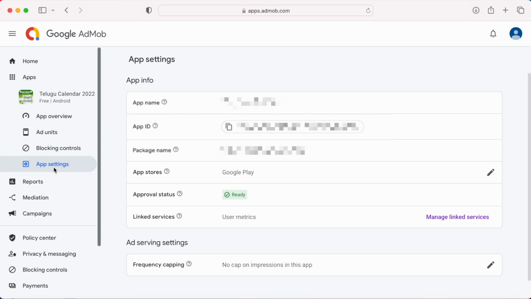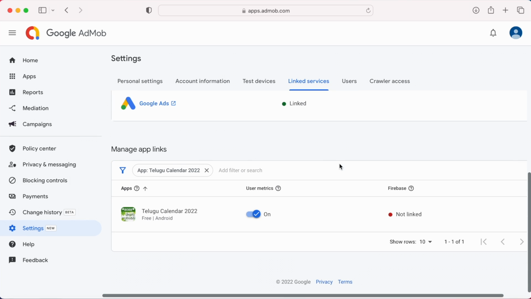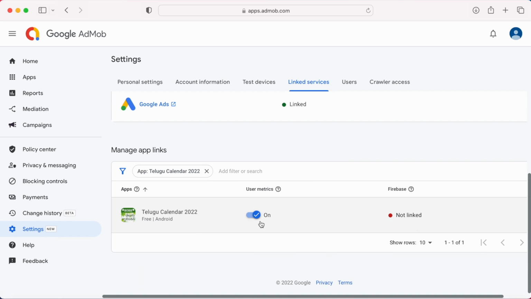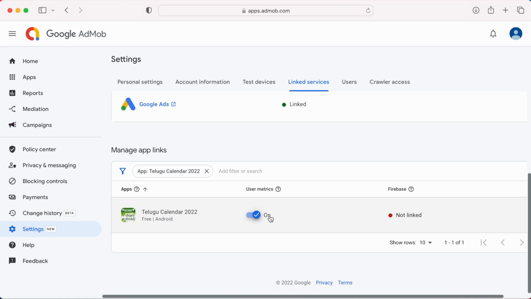To do that, go to App Settings, check for Linked Services. Here, click on this Manage Linked Services button. See, under Managed App Links, it is showing not linked to Firebase, but user metrics was enabled. So we should link AdMob apps to Firebase to get the data from free Google Analytics. Let's see how to link to Firebase service.